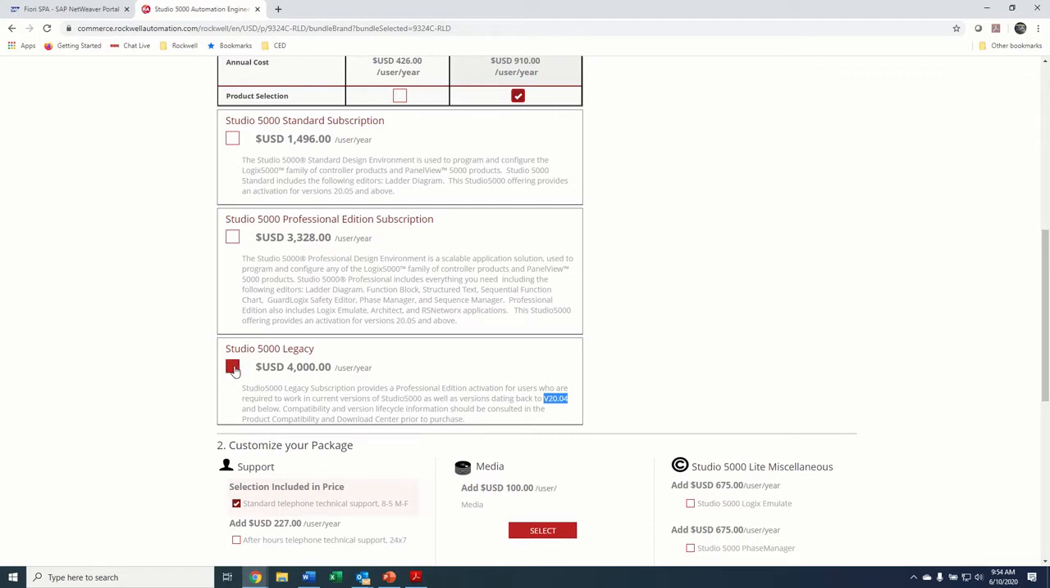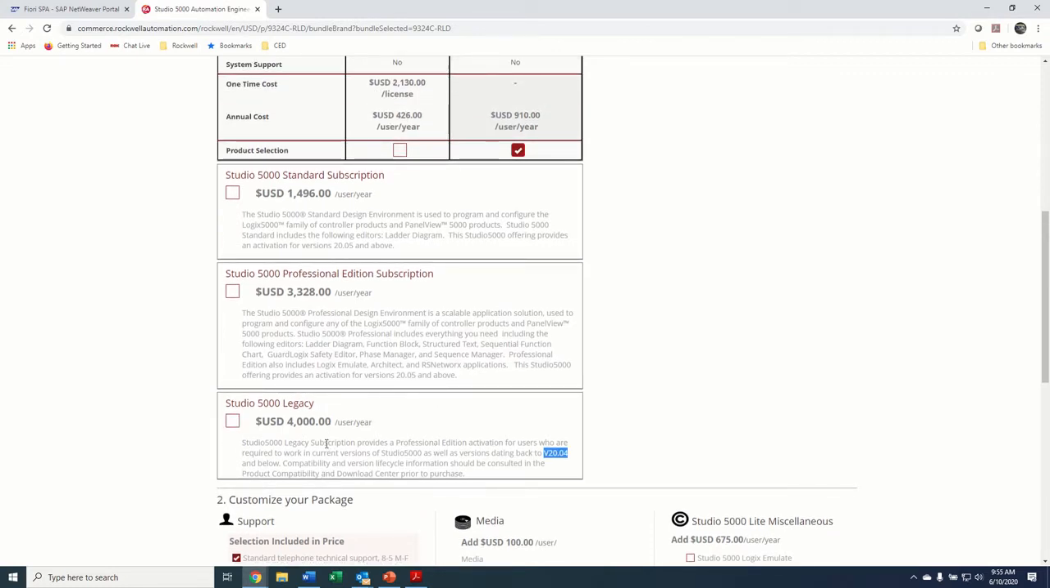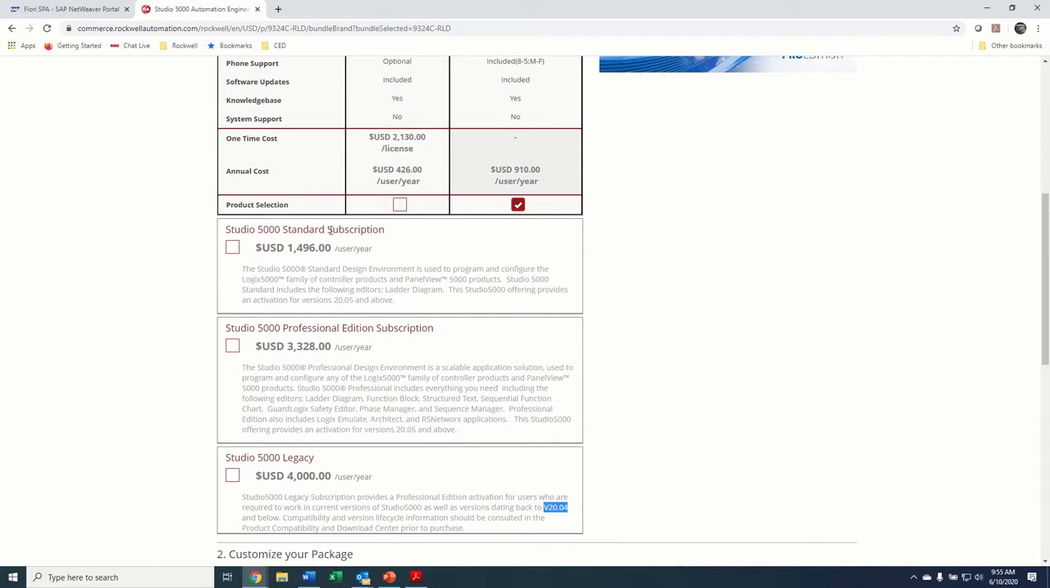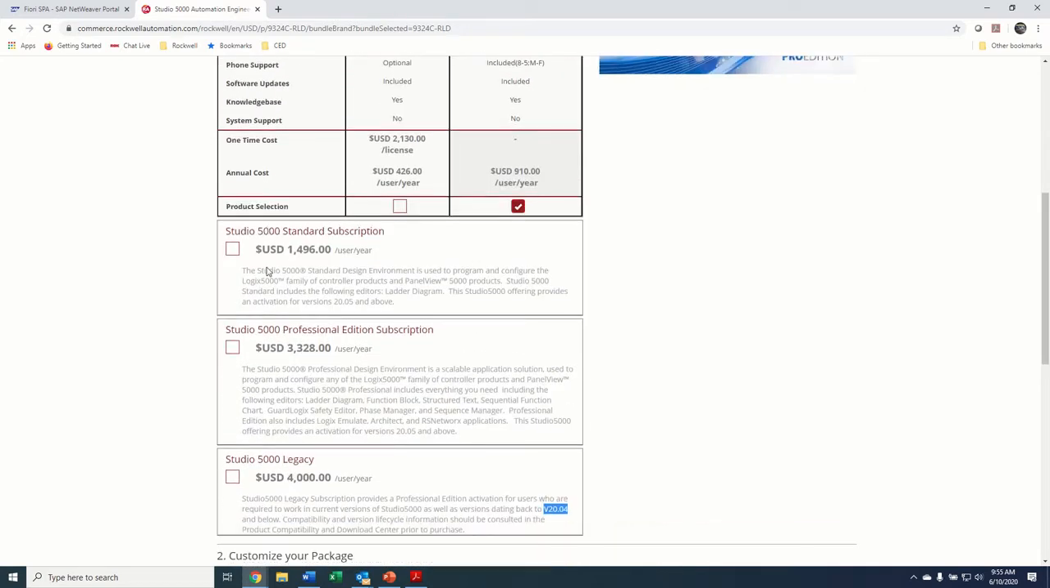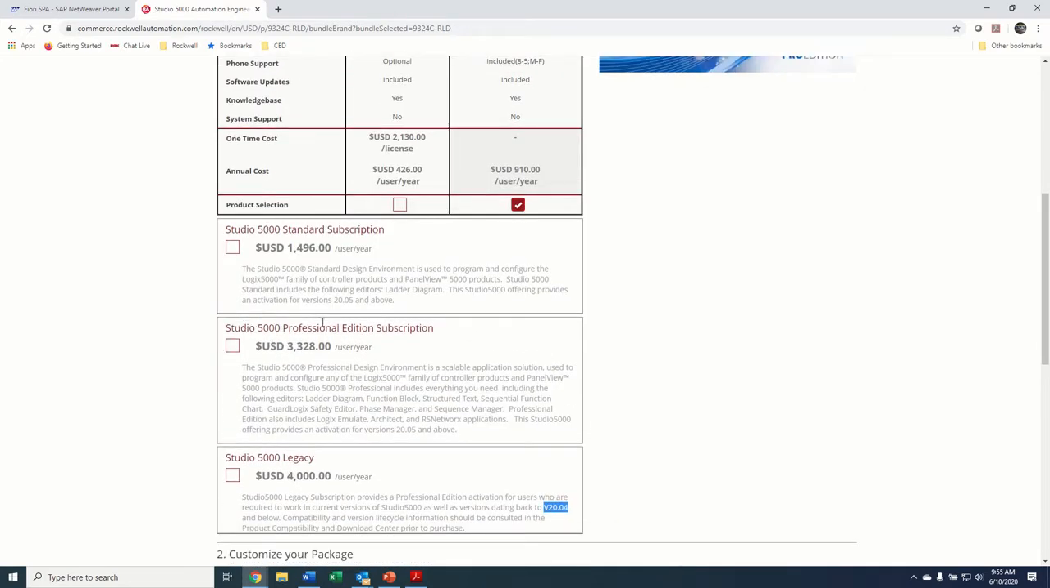It's $4,000 a year to continue using that old software. So that's kind of an incentive for them to migrate to above version 20.04. Just an example, though, we are on version 32, so 20.04 is pretty old, so they do need to get bumped up. But in this case, we're going to go with Studio 5000 Professional. We're going to click there.